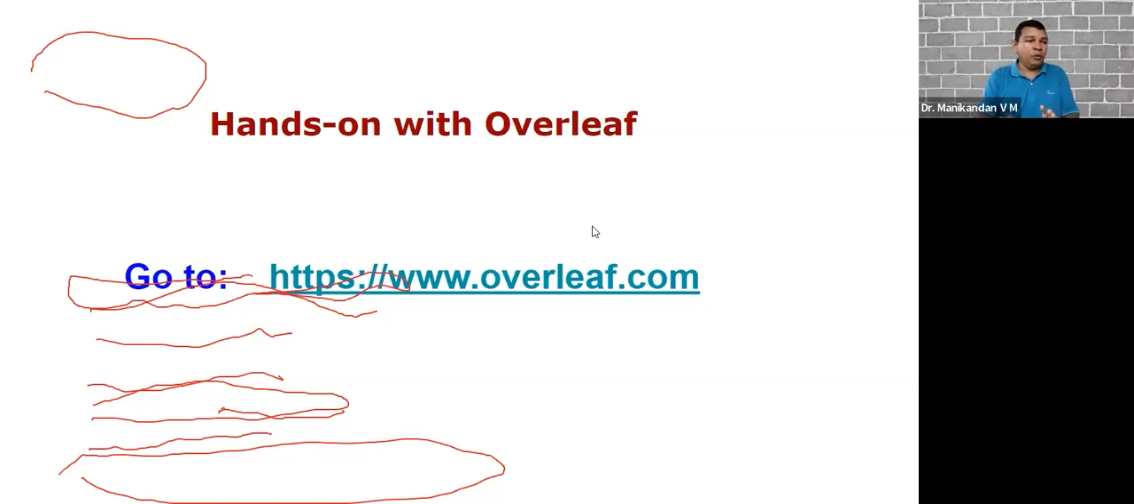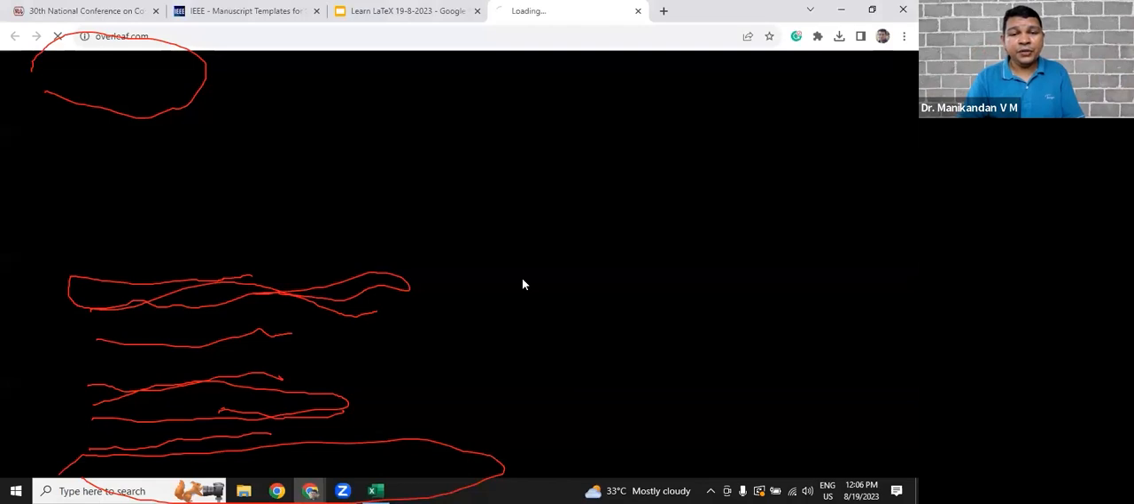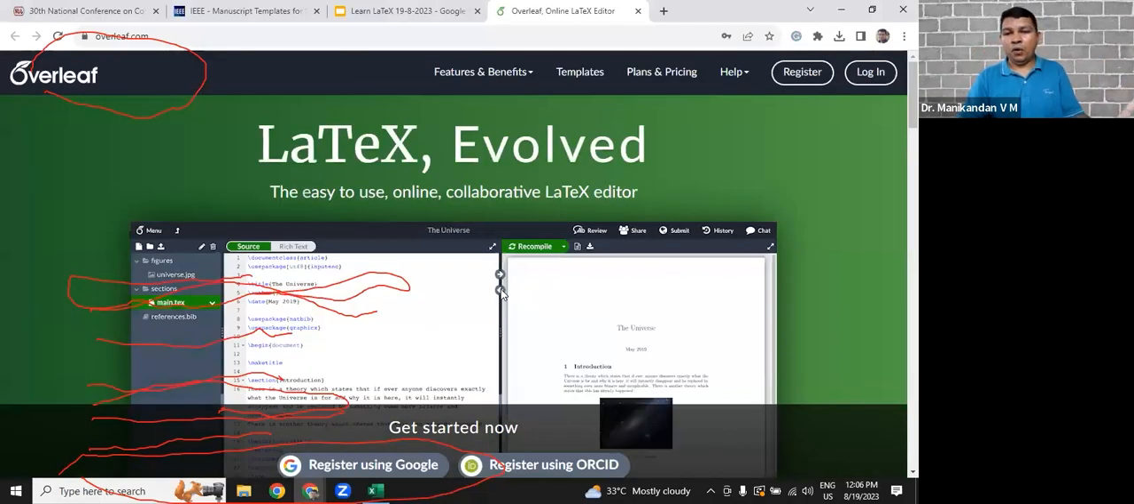And now I am going to use Overleaf to prepare a conference paper. You can just search in Google overleaf.com, or you can directly go to this particular link. Just click there and you will go into Overleaf. This is the Overleaf platform. In what way did I start? I told you I did some research work, and I am planning to submit my work to the conference that is going to happen in IIT Madras, and it's an IEEE conference.